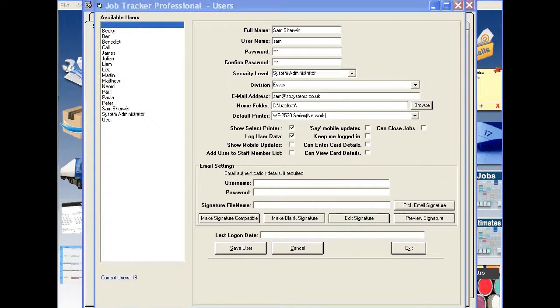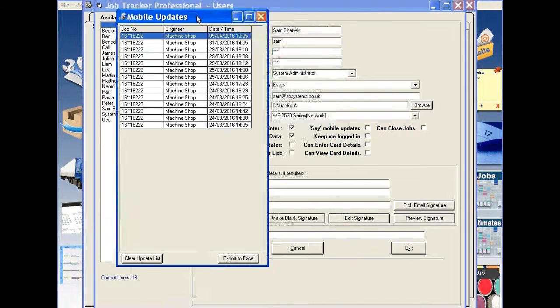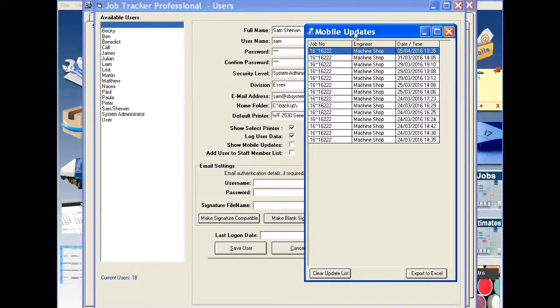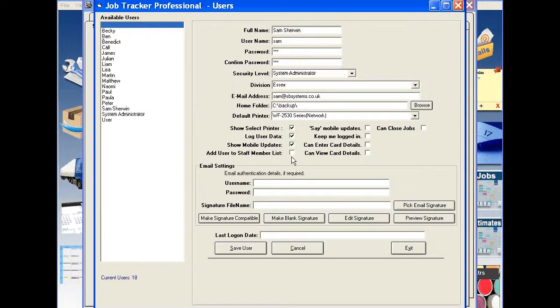Show mobile updates. If you're using JobTracker Mobile, this enables you to have this little window floating around, so whenever your mobile engineers make any kind of updates, it'll appear on this list. Add user to staff member list. In the staff members section, where you program up your engineers and your normal staff members, if you tick this box, anytime you add a new user to the system, they will automatically be added to the staff list as well. Say mobile updates. Again, if you're using JobTracker Mobile, JobTracker will talk and it'll say Bob's updated job 1, 2, 3, 4.